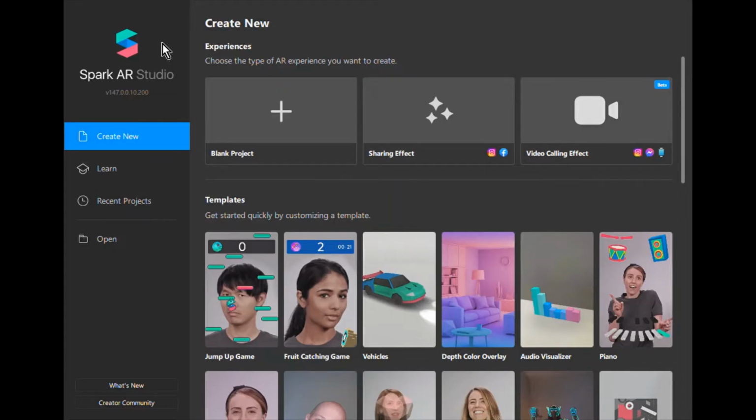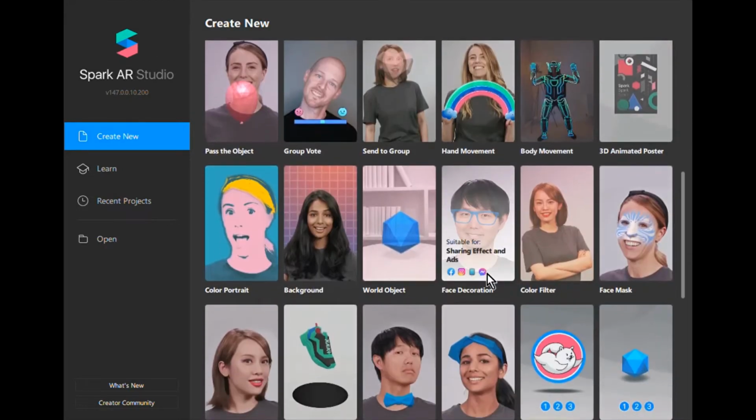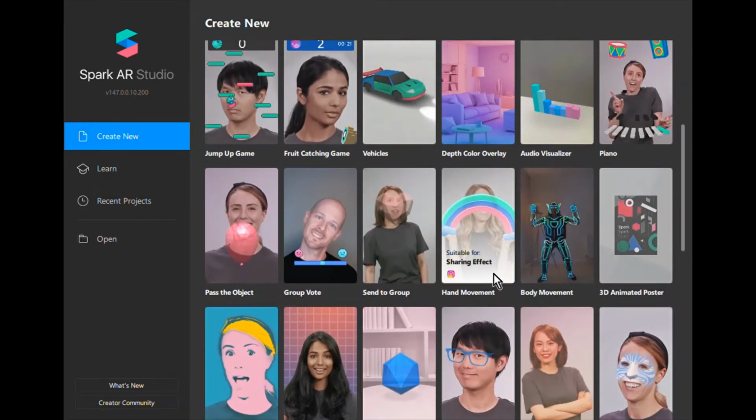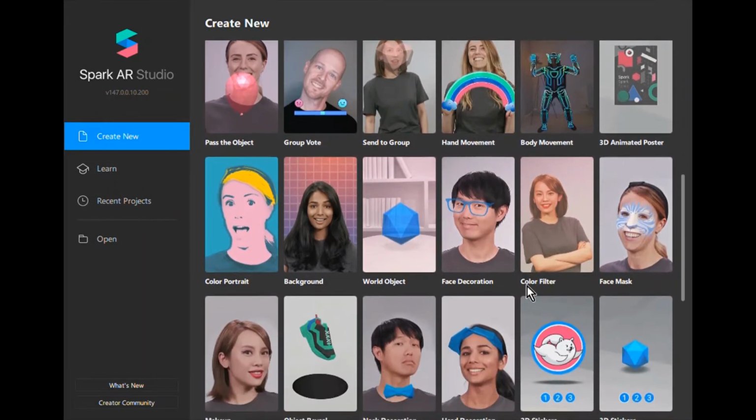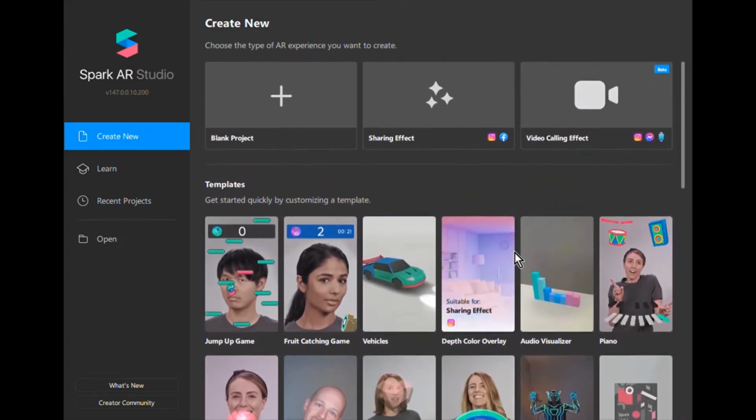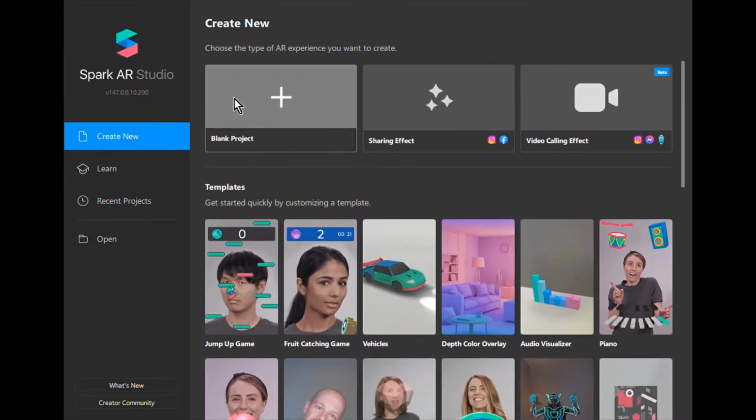Okay, so once you have Spark AR installed, we'll end up at our Spark AR Studio dashboard. And here there's plenty of templates to play with. The closest thing to what we're doing today is kind of a mix between this sticker and this animated poster. But we will be starting with a blank project versus trying to use a template. And so let's go ahead and open up a blank project.